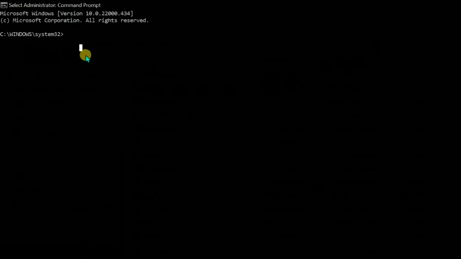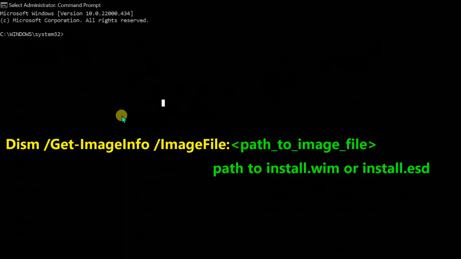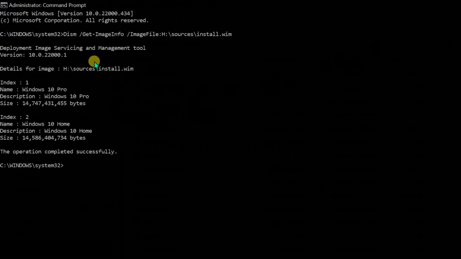Enter this command to find out which versions are in this Windows 10 ISO image file. This command you can find in this video description. I type the install.wim file path on my computer. Replace the file path with the one on your system. You can see all the included versions in it. Each version will have an index number at the top.